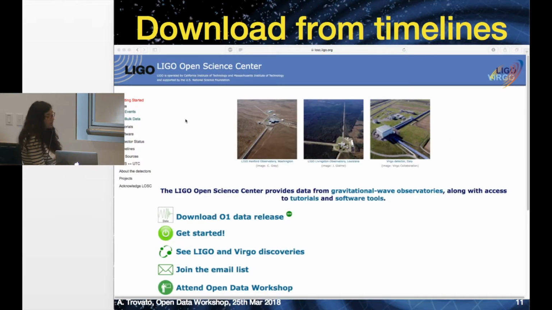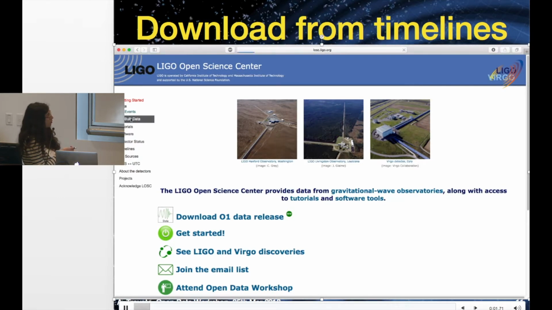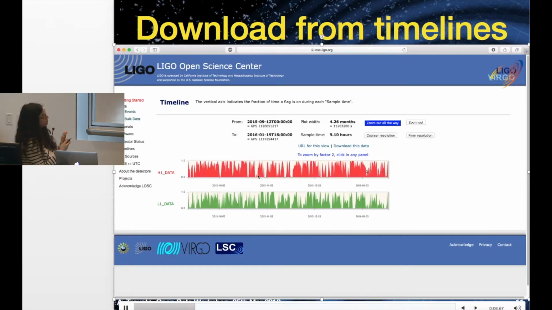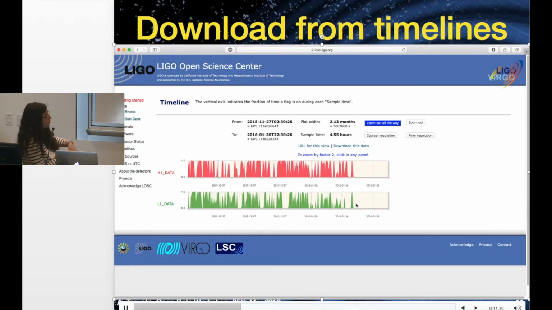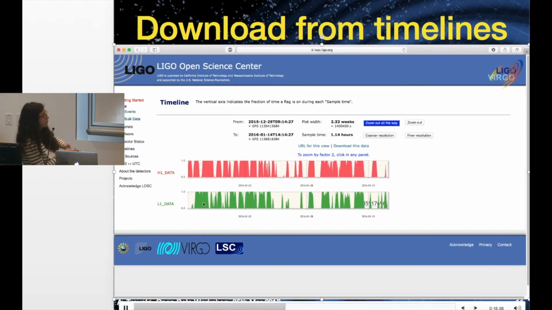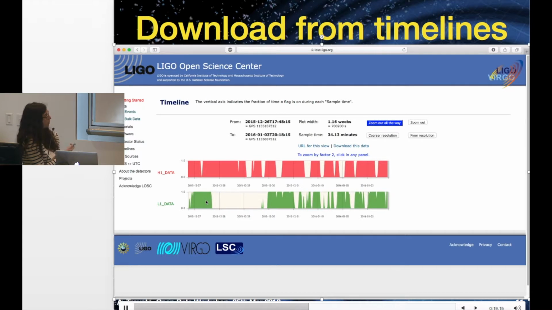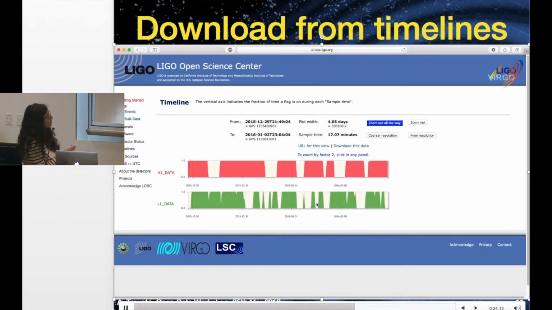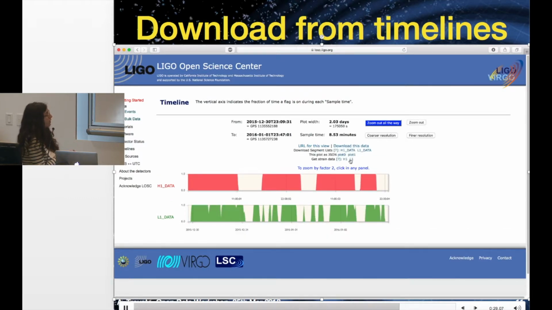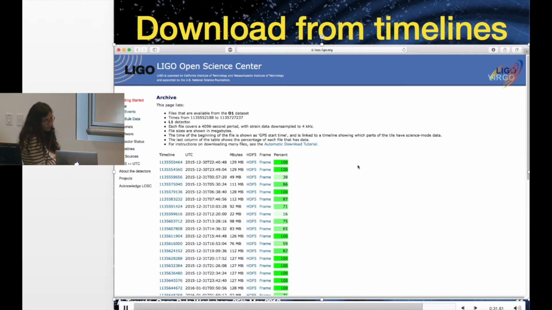You have also another way, as I showed you before. You have the timeline that makes you visualize when the detector was on along the period. Every time you click, you zoom by a factor of 2 on this viewer, and when you are satisfied with clicking and zooming, you can download the data, and you will arrive again at a page similar to before.